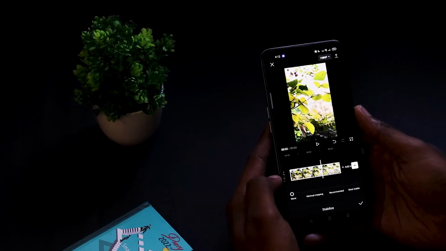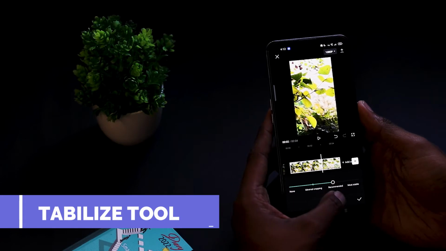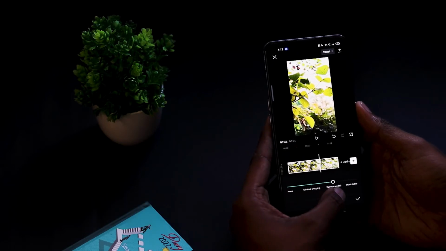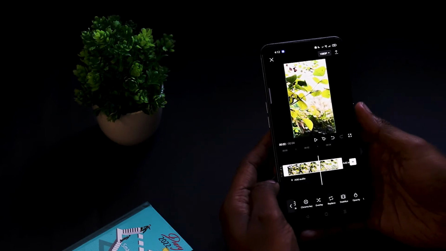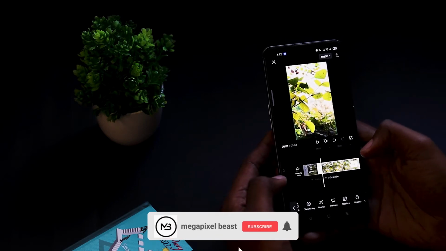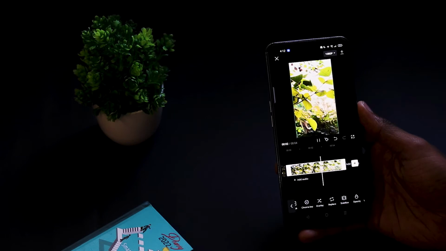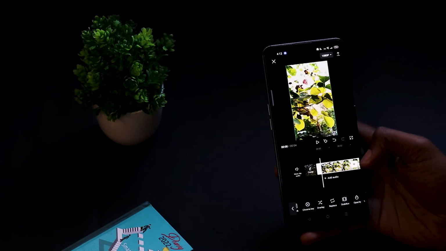So the next tool is stabilization. When you are shooting by hand, there is a chance of shake in your video, which creates a disturbance in your video. That time you need stabilization. The Capcut app provides a stabilization tool. With the help of this tool, you can stabilize your video in 3 different settings.